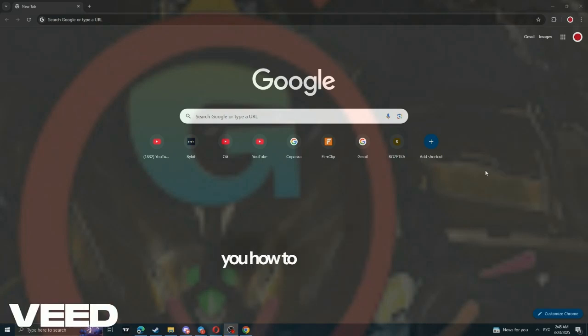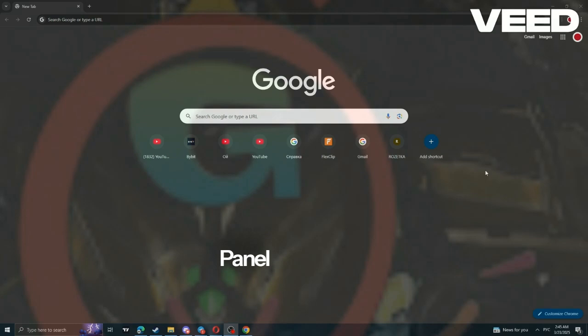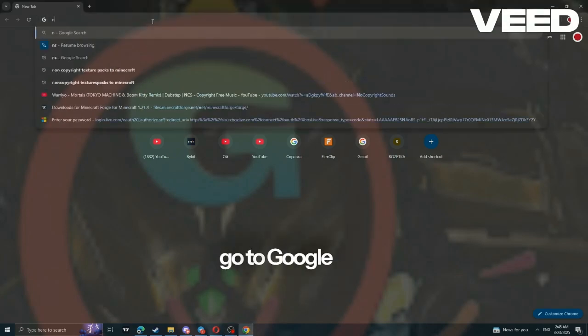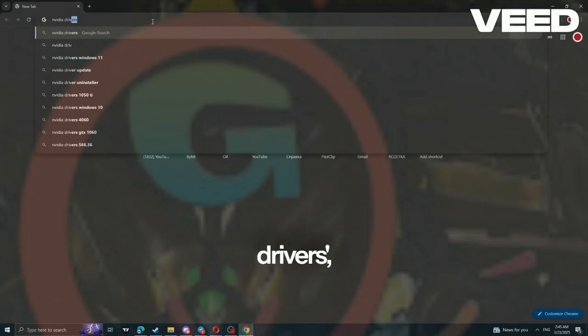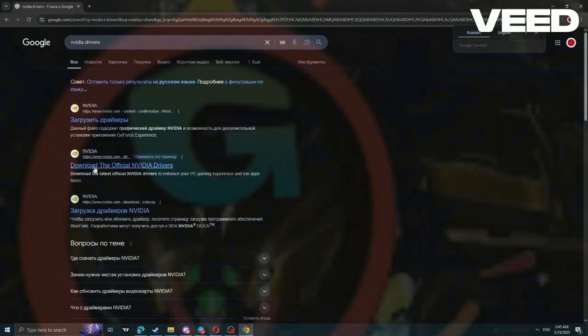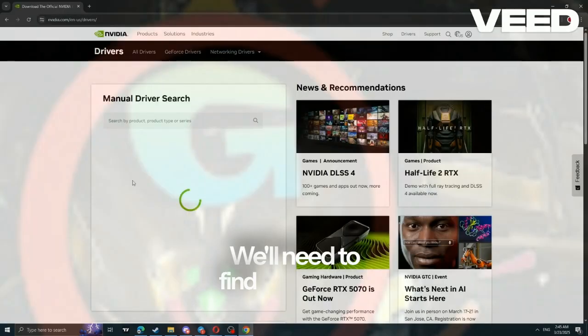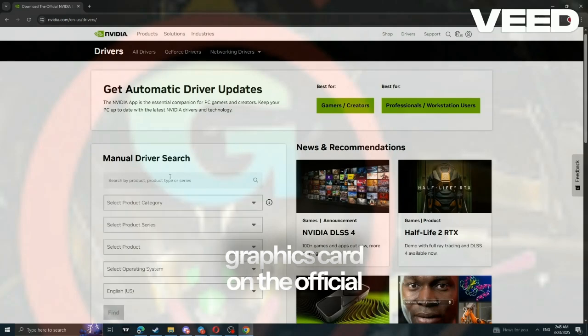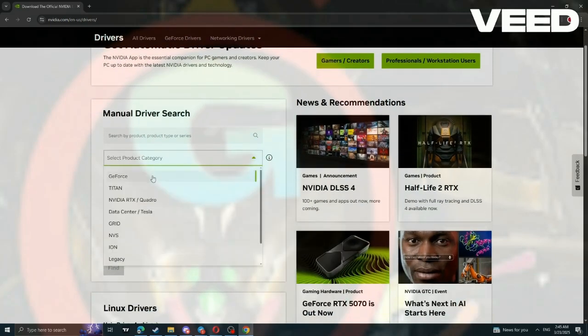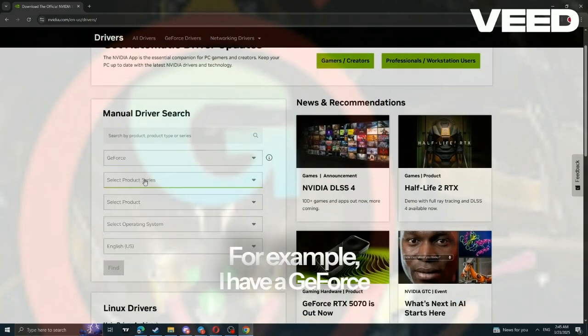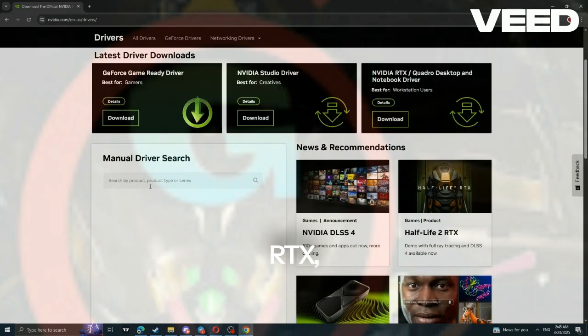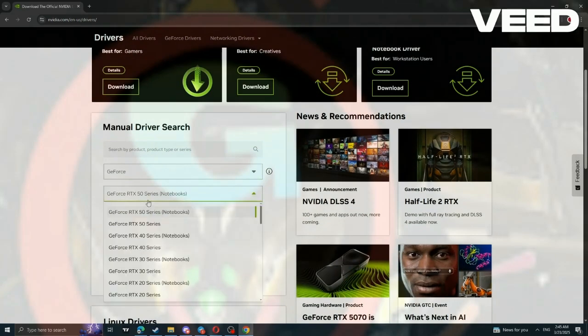Today I'll show you how to download the Nvidia control panel and drivers for Nvidia graphics cards. First, go to Google and search for Nvidia drivers, then click on the download link. We'll need to find our specific graphics card on the official Nvidia drivers page. For example, I have a GeForce RTX, but it's the 30 series.